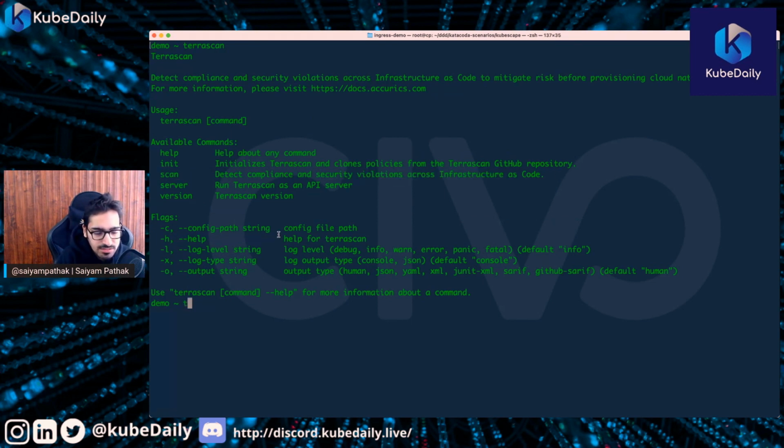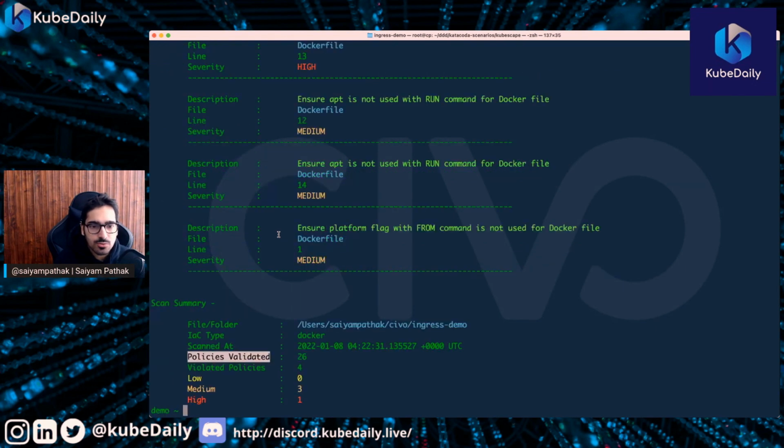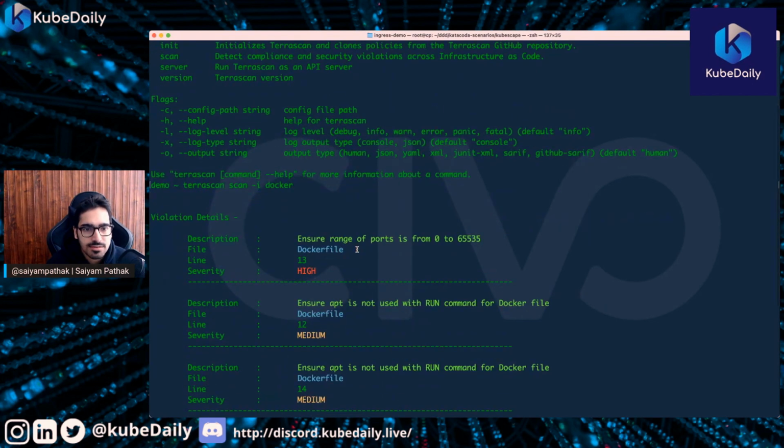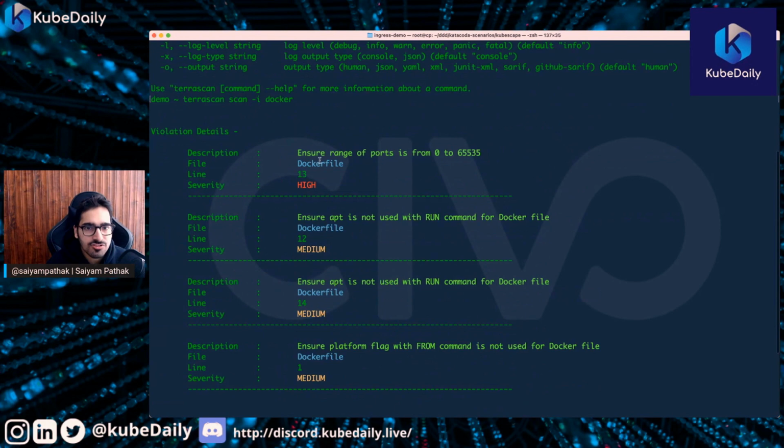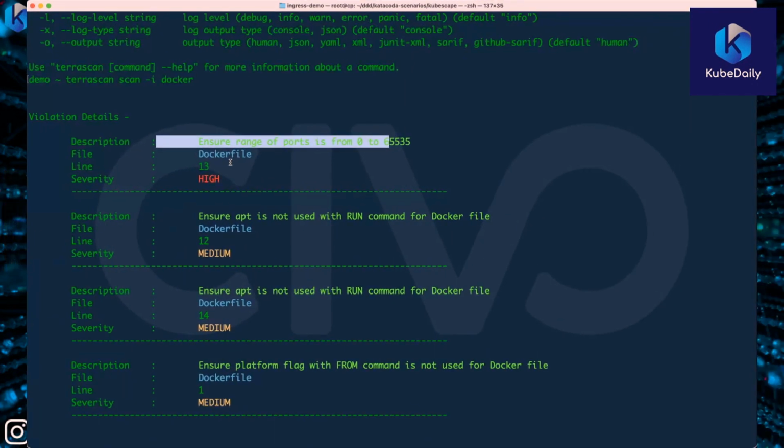So let's do a Terrascan scan, and let's give -i. I initialized the policies, and I want only Docker. I have told it to do the scan with the IaC type Docker. So it will search for the Dockerfile and do that type of scan. That is what it has done. So it says ensure the range of port is from 0 to 65535 and things like that.